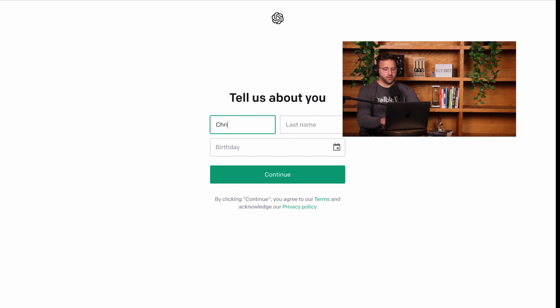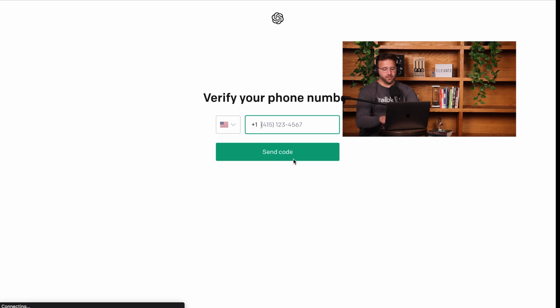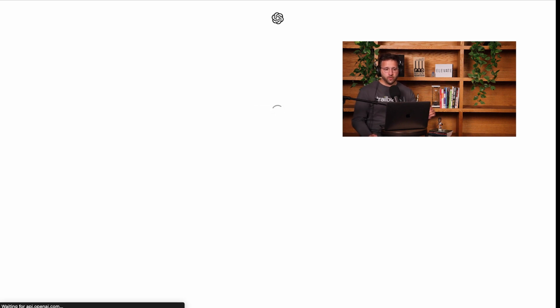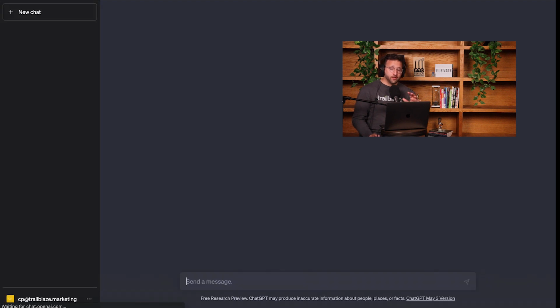Now it's going to ask you some personal information. And it's going to ask for a code. So there are a few steps here because it wants to make sure that an AI is not creating an AI account. So double verification on email and phone. Once you do that, you are in.